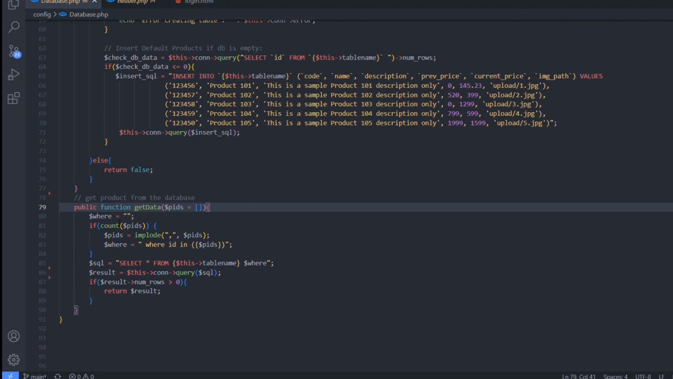Here we have a function named getData. In here we create a pick variable as an empty array. Then the SQL pick uses implode. The implode function in PHP is used to combine array elements into a string. This is the variable where we get the ID from that pick. In the select from data, we check if the number of rows is greater than 0. The result will be returned.